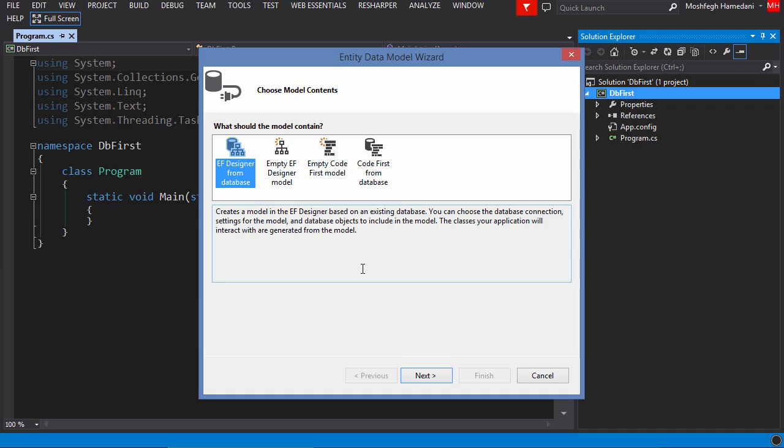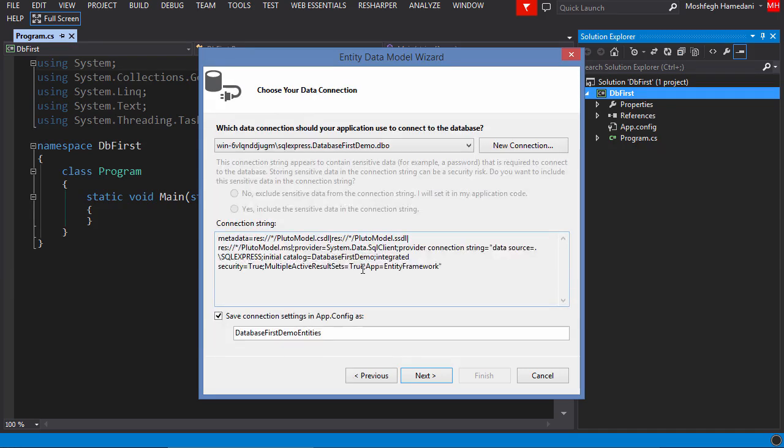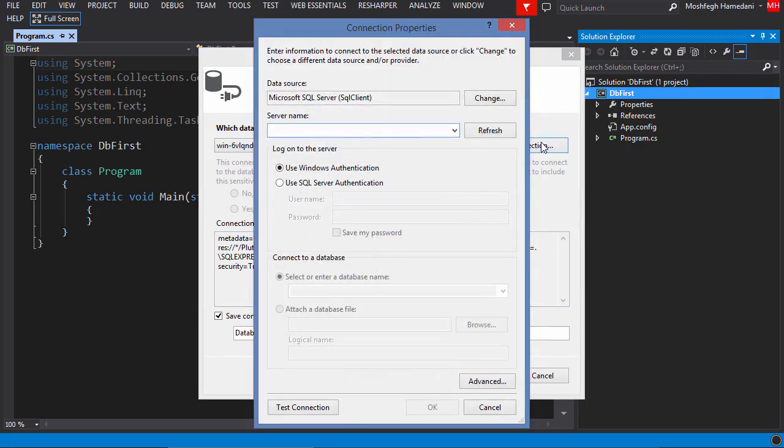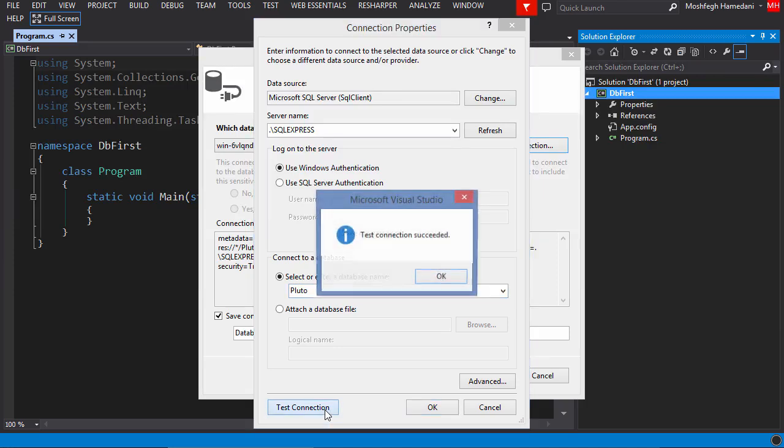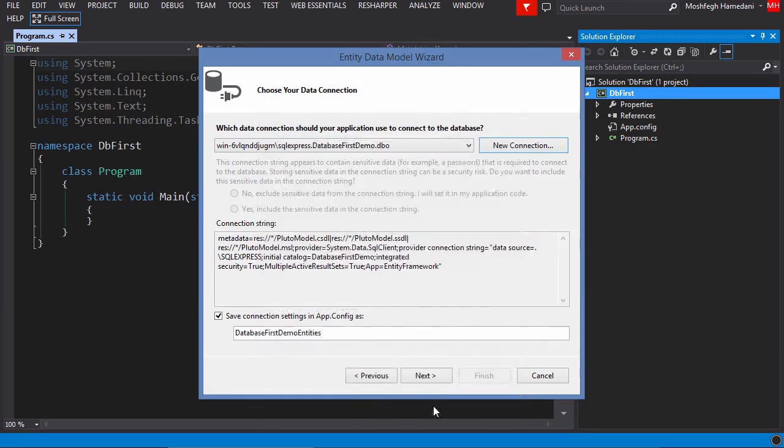and select EF Designer from database. Next, we need to specify the connection string. So, new connection. My server is SQL Express. You use whatever you have set up on your machine. And here's my Pluto database. Test the connection. Beautiful. Okay. Now here, I'm going to rename these from Pluto entities to Pluto DB context. And I will show you why in a second. Next.